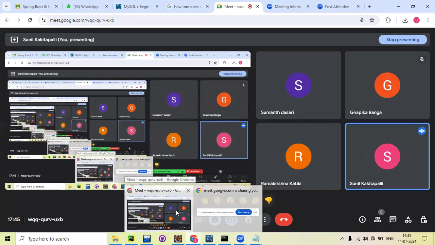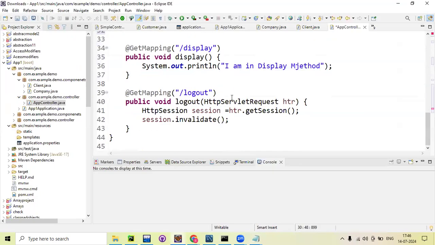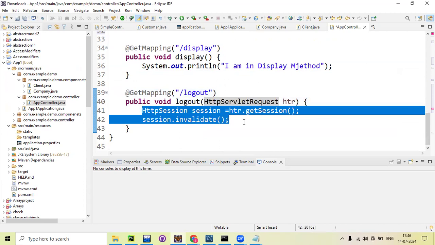I'm explaining the last scope, scope equal to session. These are the theory points which I have written. When we start the session, the bean will be created for scope session, and when we invalidate or close the session, our bean will be destroyed. For the whole session, one bean will be used every time, and it is lazy loading. To close it, we use the HTTP servlet request. When we hit this API, I'm invalidating the session, closing the session. Ramakrishna, is that fine?